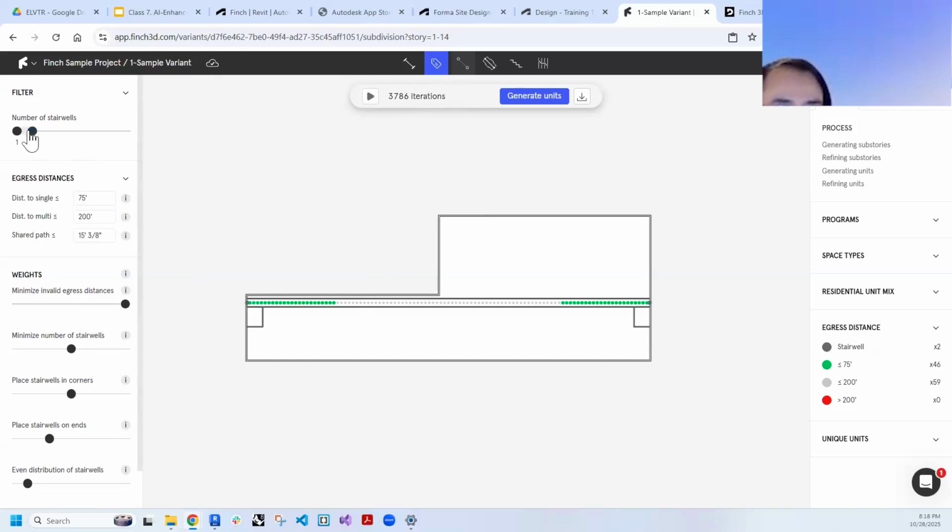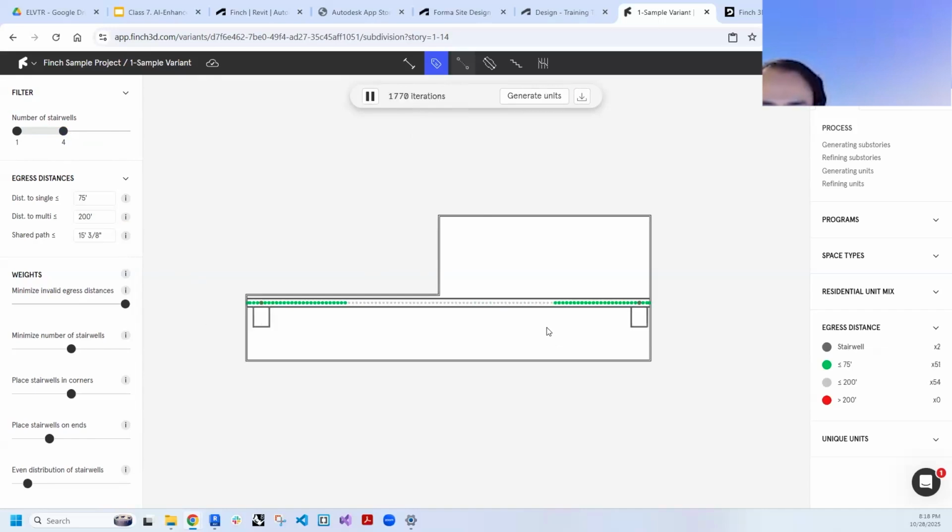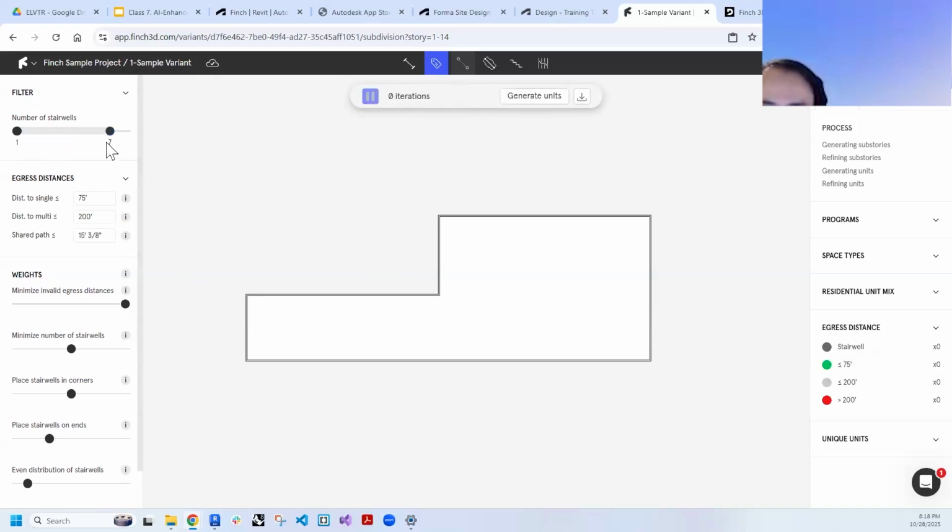And you can see here on the left side, we have a few different filter options. So we can say how many stairwells we want. So if we want potentially 1 to 3, let's just say 4, for example, right? So this is maybe giving us options where we'd have more. But in this instance, let's see what happens if we do four. It's smart enough to realize that we only need about 2.